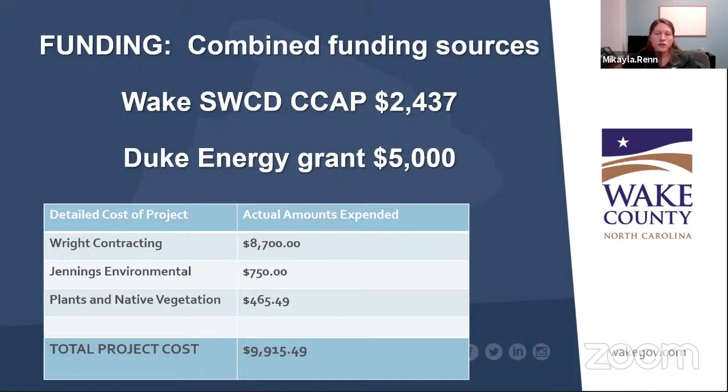So it received CCAP funding for $2,437, but it also received a Duke Energy grant for $5,000. The total cost of this project was almost 10 grand. The stream section was about 58 linear feet, so that comes out to around $170 per linear foot.